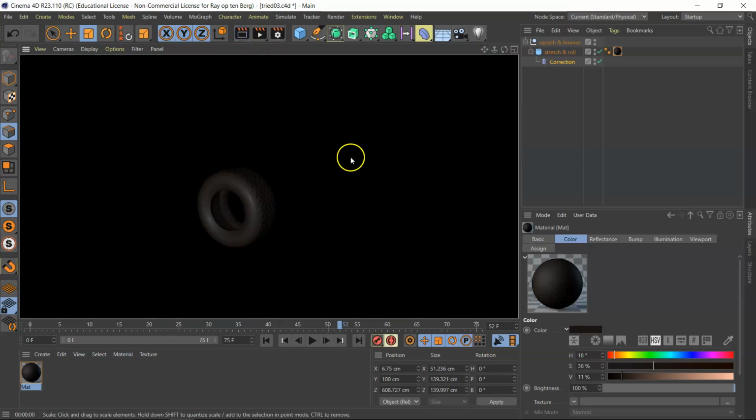Now, the only thing we need to do is plop on a floor and put in some extra lights and some shadows and go through the render settings. And I'm going to do that in the final chapter.